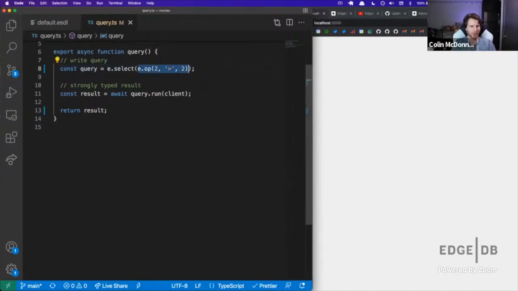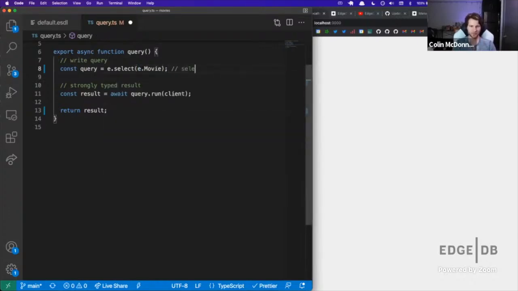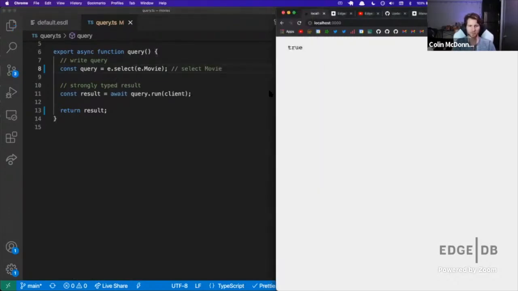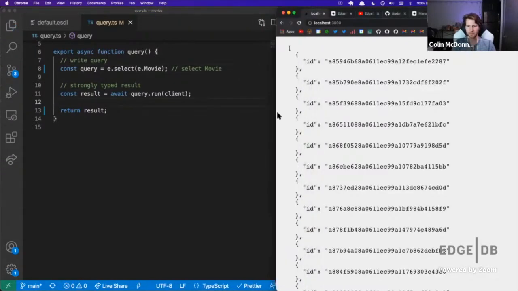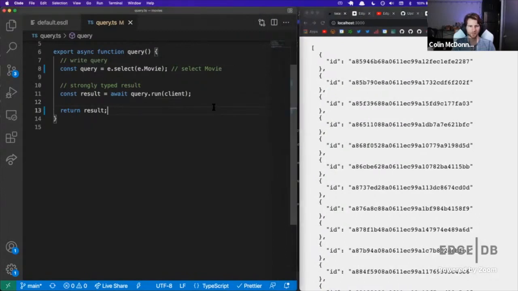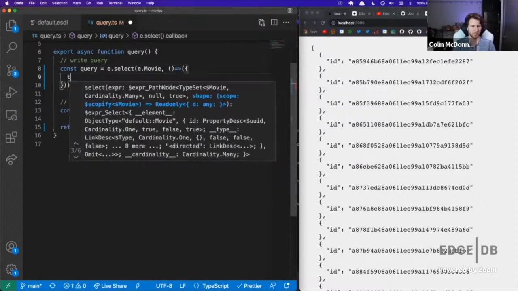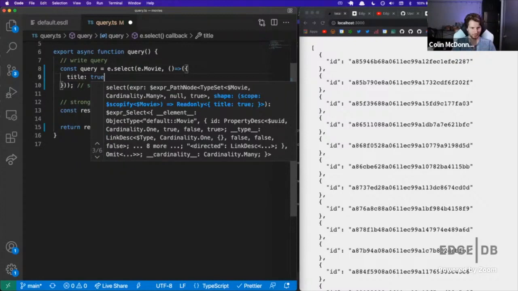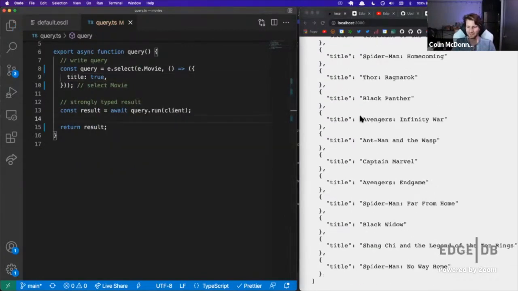All right, let's move a little beyond this simple literal stuff and select some movies. So e.select e.Movie. This is represented precisely as the EdgeQL query select Movie. So just as with that query, by default, it just returns a big list of IDs to us, like so. That's not super interesting to look at, so let's go ahead and fetch some properties on there as well. So title, true.